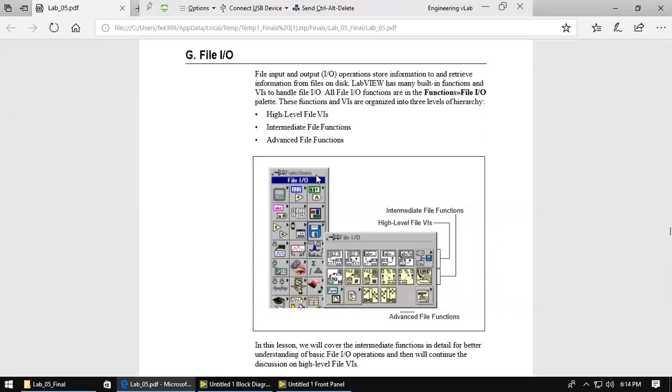You can access it by going to the functions palette and then selecting file input output. From there you can see three different rows. The first row is the high level file VIs and the intermediate file functions. And then in the last row, you have the advanced file functions. In this course, we are just going to focus on the high level and the intermediate file functions.